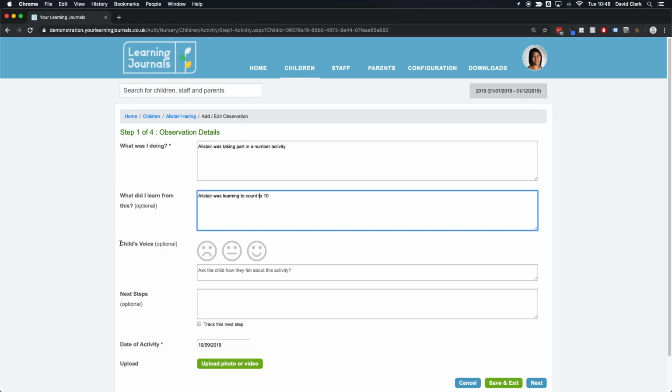The next section is child's voice. This is also optional. The way we use this in our nursery is we ask the child how they felt about what they've just been doing. And if they say anything, we can note that down in this box here. And they're also able to click on these faces to give you an idea of how they felt about what they've just done.